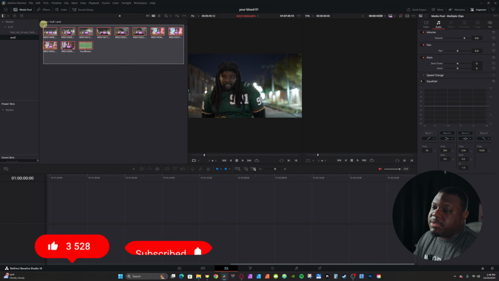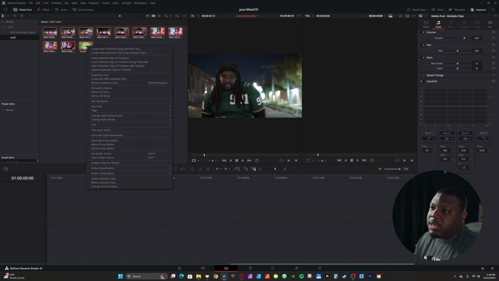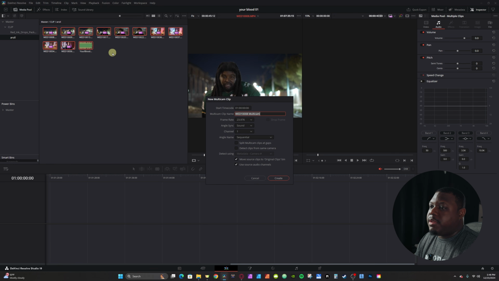I'm going to select all the clips, including the master audio, right click, and create a multicam clip. Go in here, angle sync, I believe it's by default set to in. We're going to change that to sound. Channel, we're going to leave at 1. And then make sure these last two at the bottom are checked: use source audio channels and move source clips to an original clips bin. So basically it's going to put all those clips into a separate bin.